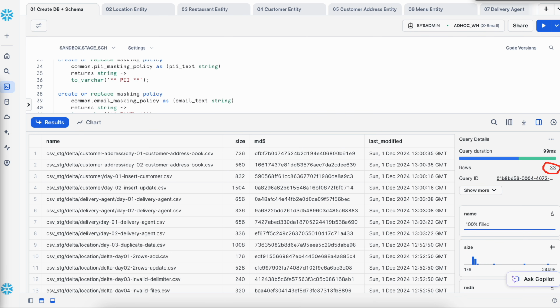I can see a total of 33 files are available. All the files were loaded on 1st December 2024, Sunday. And here I have this delta partition followed by customer address and so on. All the file sizes are available, including the MD5.